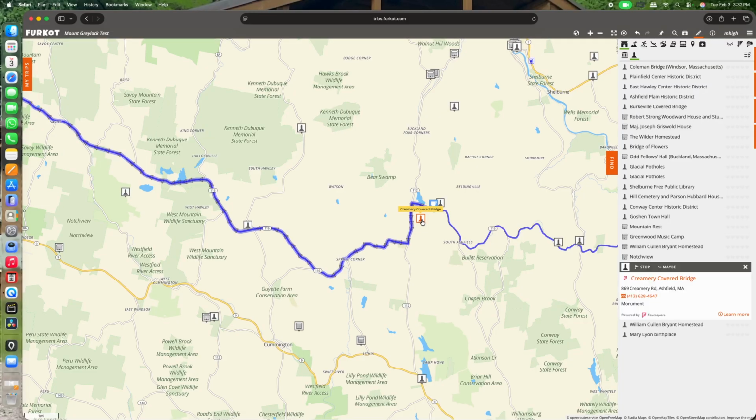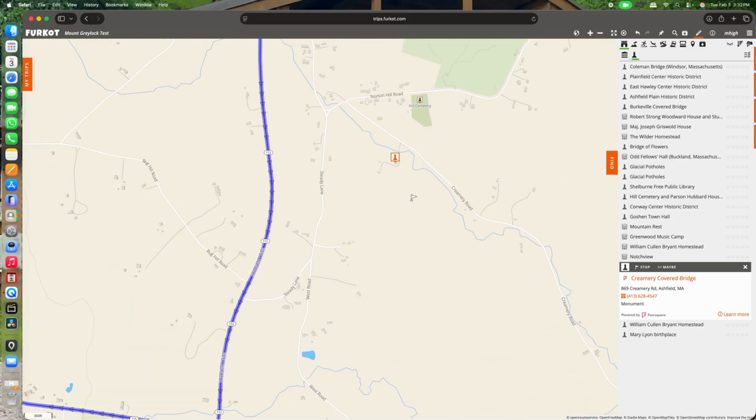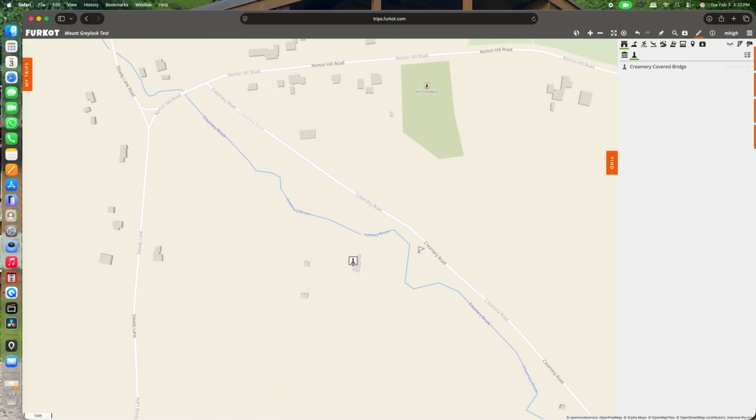If I want to add that as a stop, and again, I can zoom down on this to find out where this is, whether or not it's something I can actually get to on a bike. It looks like the Creamery Covered Bridge is actually right there. So I might try to check it out.